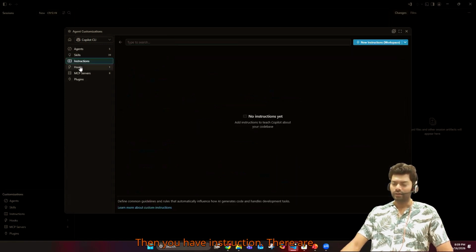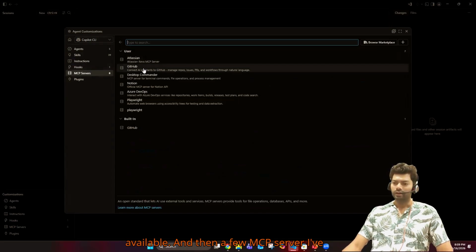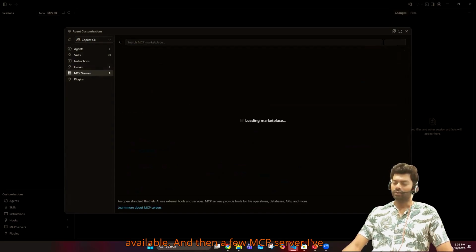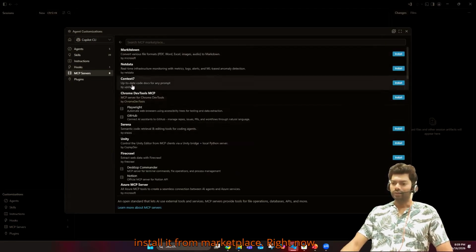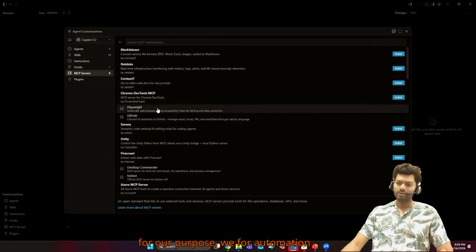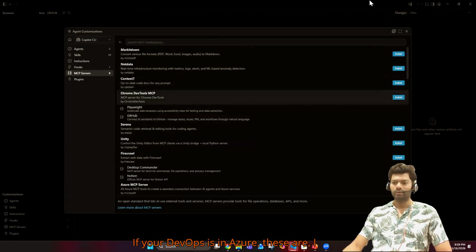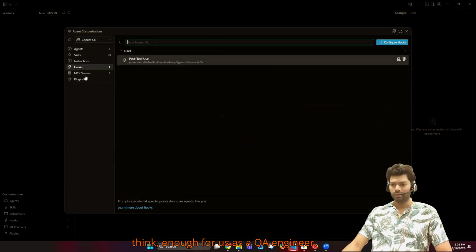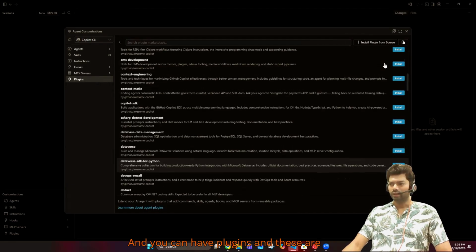Then you have instructions. There are hooks. Right now we have only one hook available, and I have installed a few MCP servers. If you need more MCP servers to connect to TestRail, Jira, or GitHub, you can install them from the marketplace. Right now, for an automation engineer, it's good to have Playwright, GitHub, Atlassian, and Azure. If your DevOps is in Azure, these are, I think, enough for us as QA engineers. And you can have plugins, and a few plugins are available.